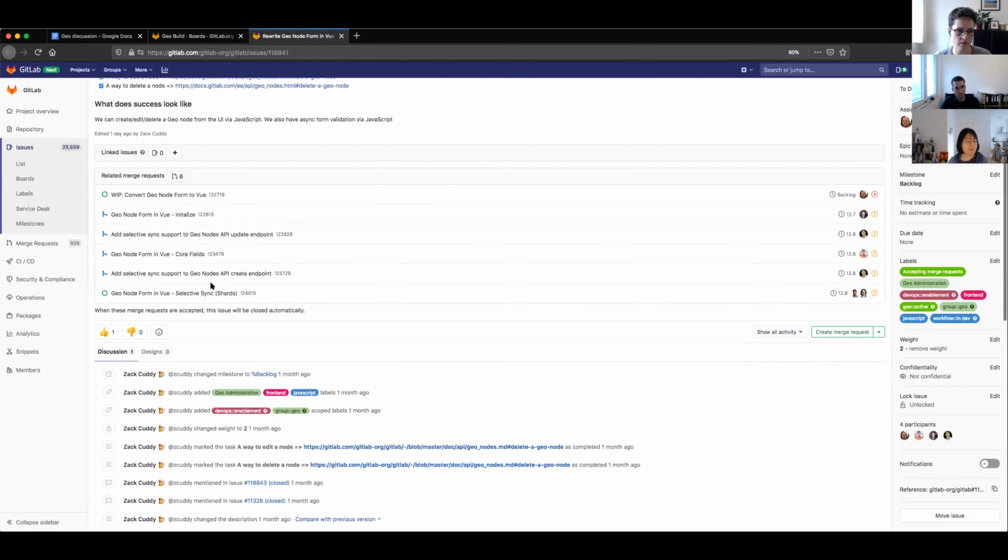Okay, rewriting a form in Vue. How is this one going? Okay, so still working on converting it to Vue in the first place. Oh no, that's on the backlog.